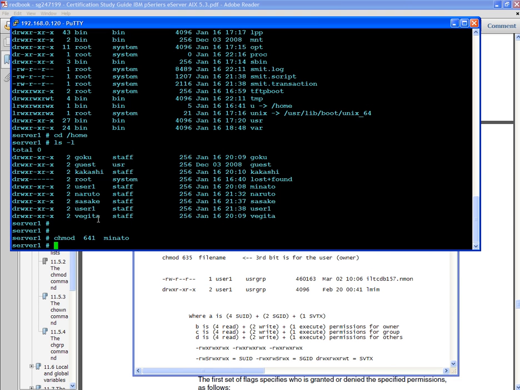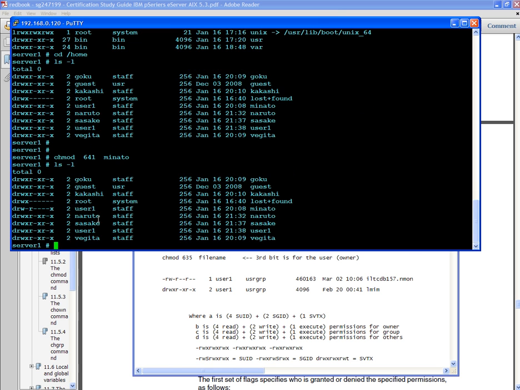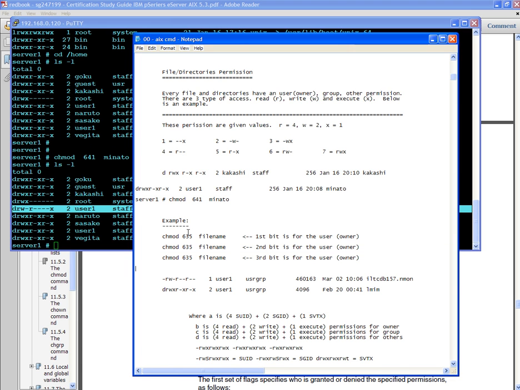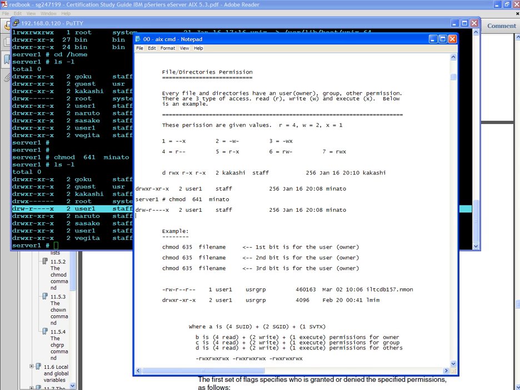And now let's look at the permission, ls -l. Okay, and let's look at that over here. So you see how the permission changed. Okay, we set it to 6. 6 again means read and write, and so here is read and write.